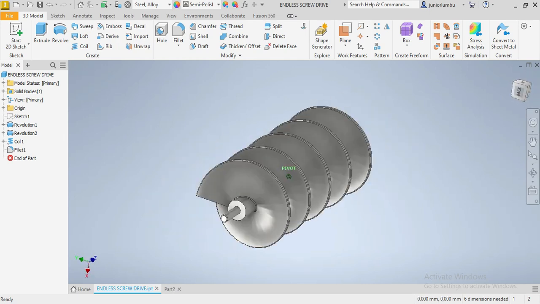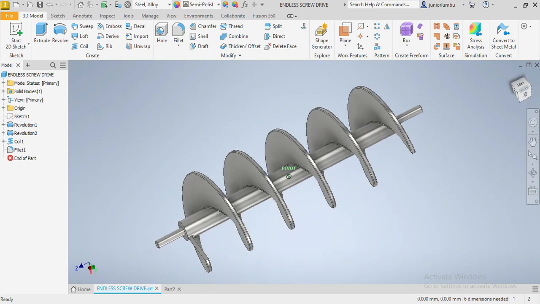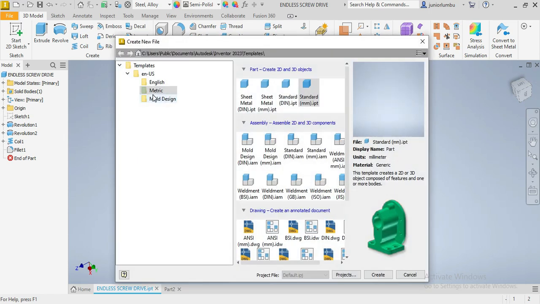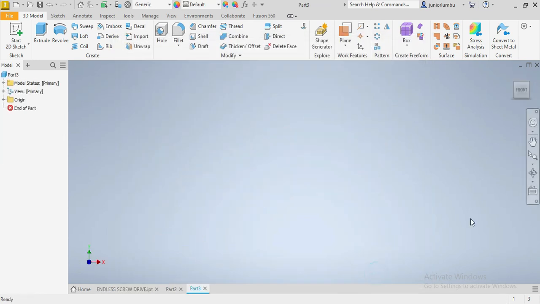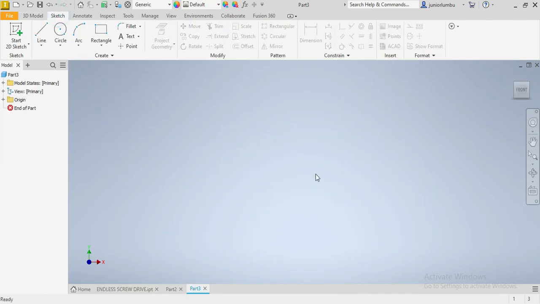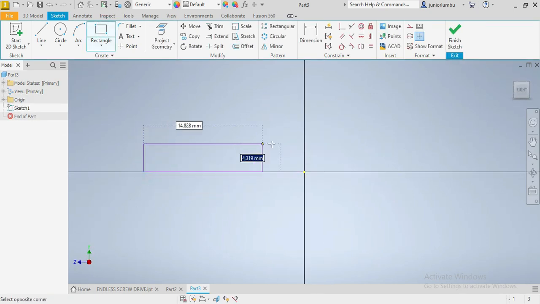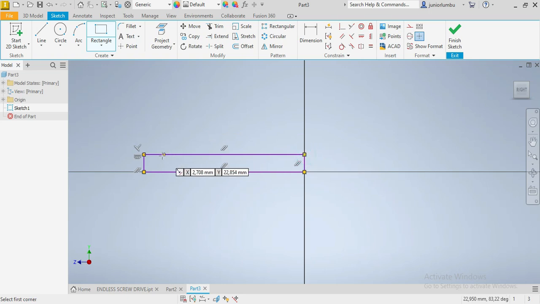We are drawing this endless screw drive in front of us. So first, we're gonna go in new there. Since our dimensions are in millimeter, we're gonna say metric, standard millimeter, and then we say create. Here, we're going to start with rectangles. So this is our first one. Okay. This is our second one.